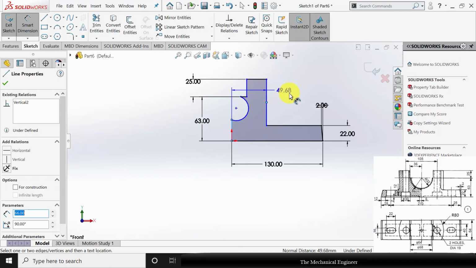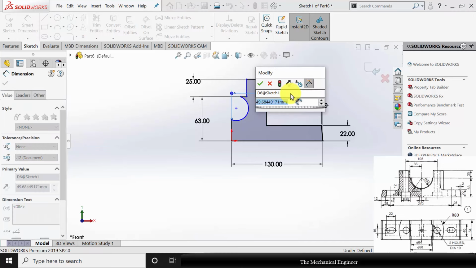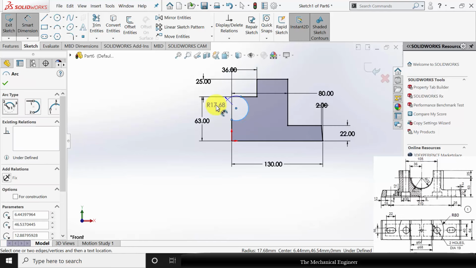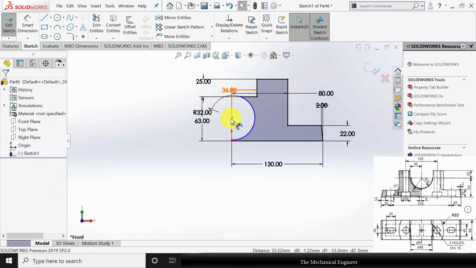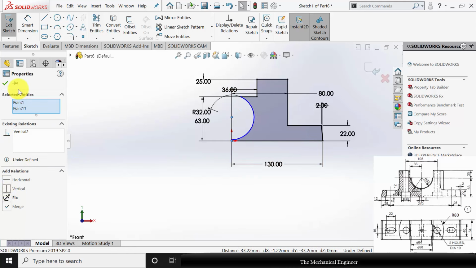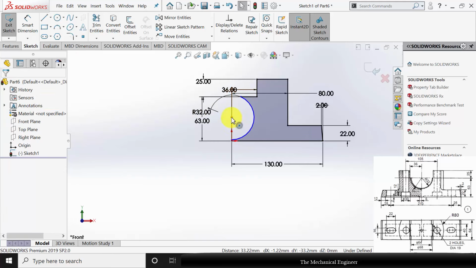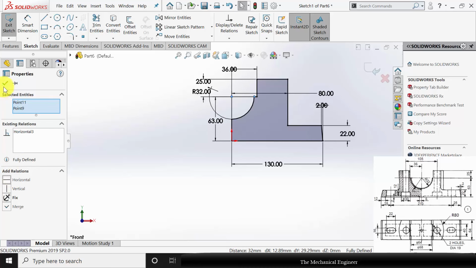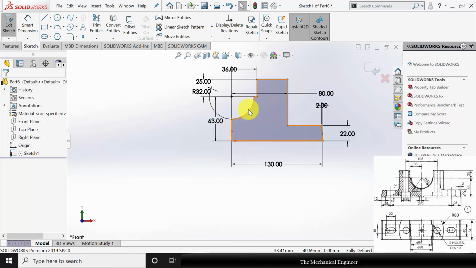So this radius is given, so initially I will draw it, after that we can cut it. So this is given as 80 mm and from the center to the inside edge is given as 36 mm. Click Ctrl, select the arc center and the origin and make it vertical. Similarly, click Ctrl, select the arc center and the top edge and make it horizontal. Now the part is fully constrained.